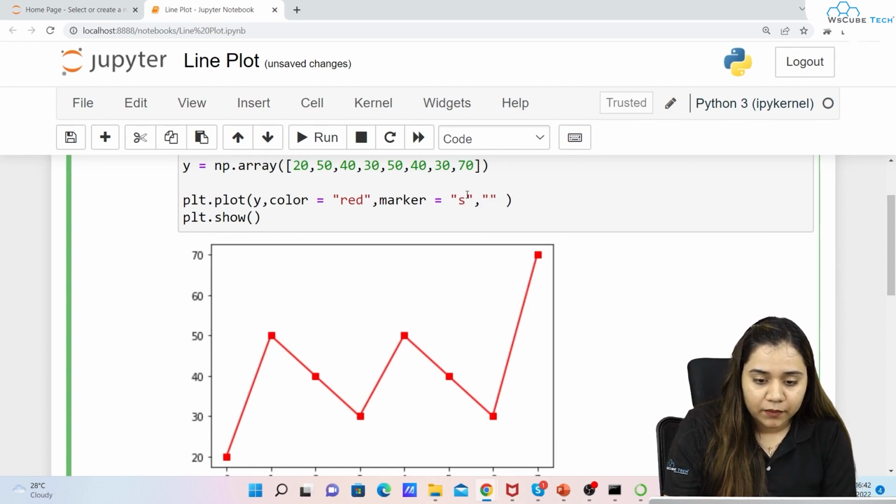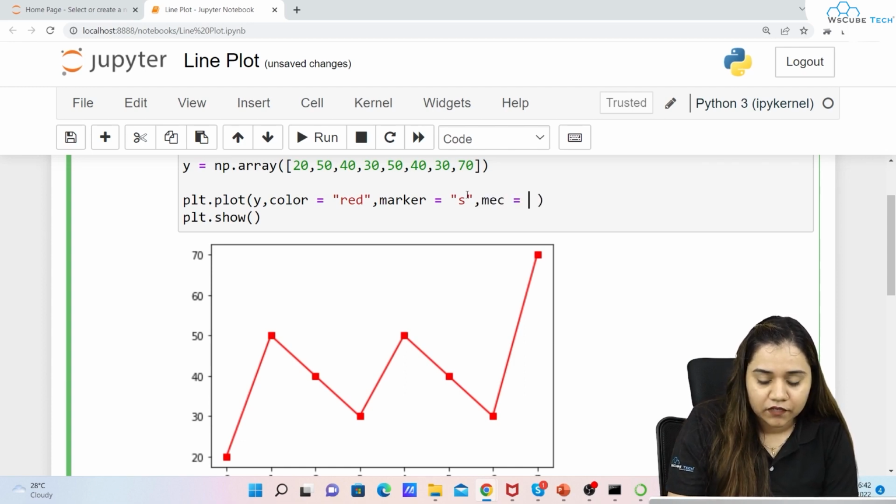Similarly, if you want to give an edge color to a marker, that is mec, meaning marker edge color, then you can give mec equals, let's say I want to give it yellow color.